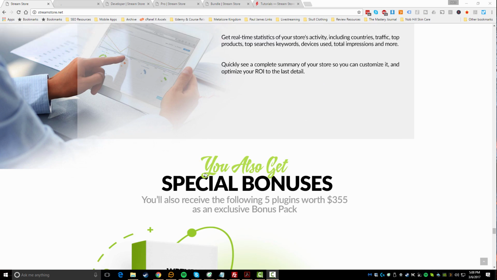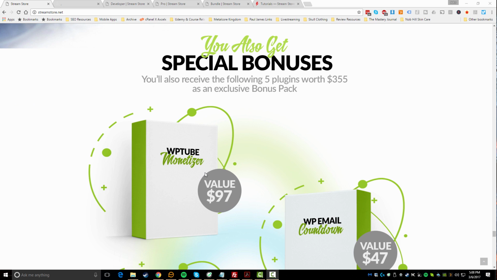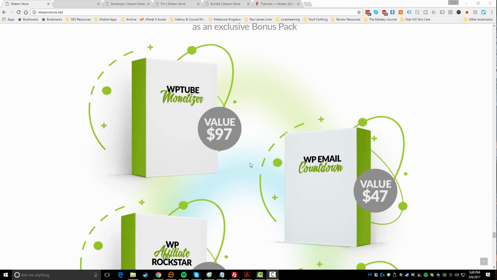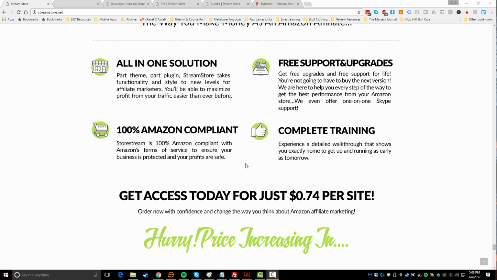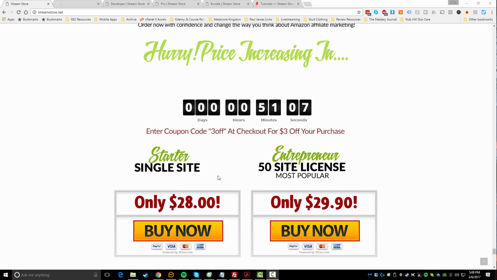They have a real-time analytics dashboard. You can see inside what you get. You get some special bonus plugins as well. There's a whole bunch of them here. They don't really dive into all of those, but again, this is really more of an all-in-one solution, and that's one of the reasons why I've decided to mention it.